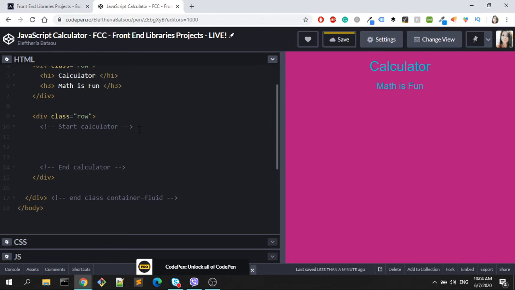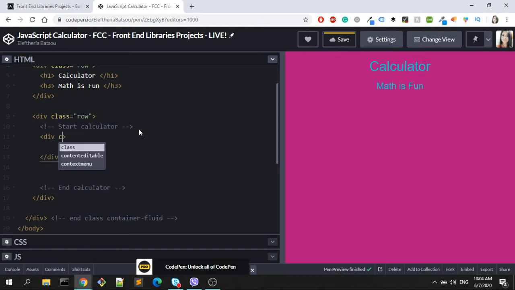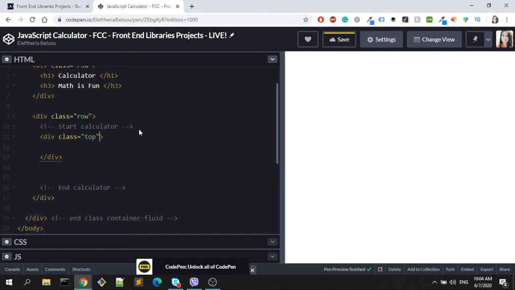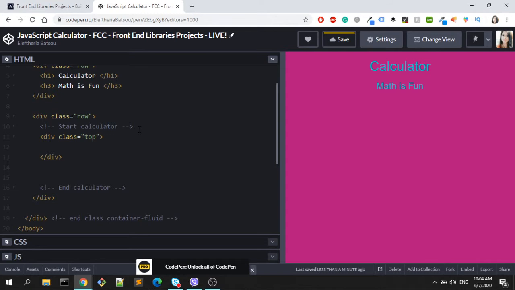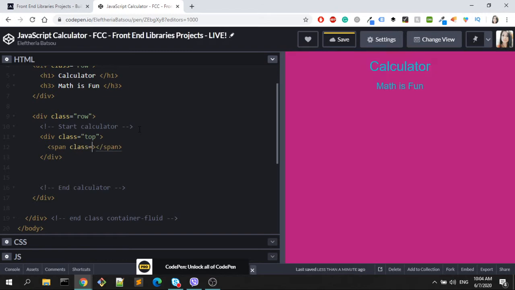I'm going to start here by adding a div like so, and to the div I will add my class, and it's going to be top because this is going to be displayed at the top. And then I'm also going to have a span, and here I'm going to add another class, and I'm going to name it clear. We're going to use that in a bit.